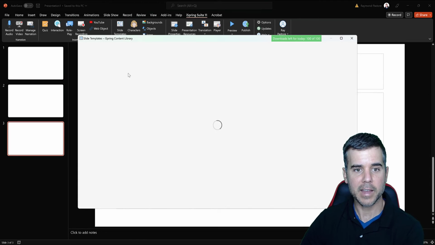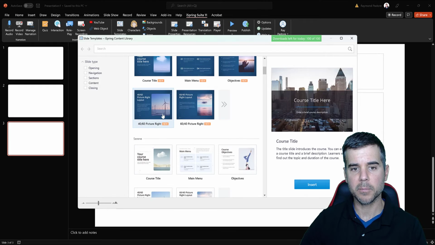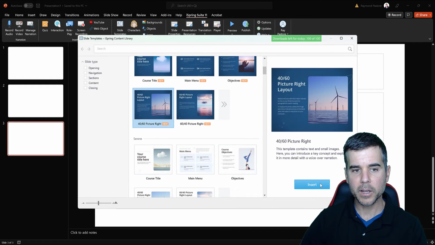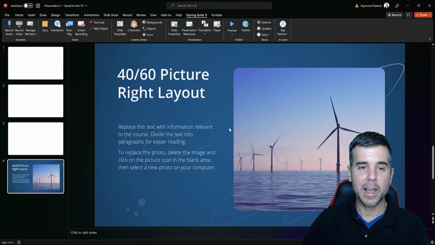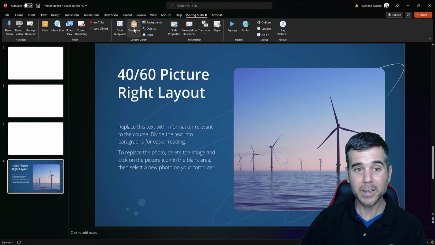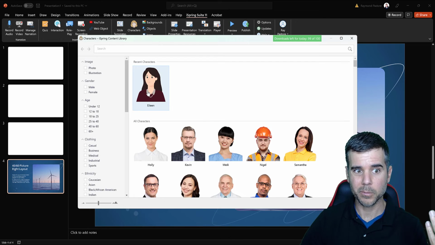First, they have lots of slide templates, and the content library of iSpring is actually super impressive. They have quite a bit of options here, which I really like. So we've got lots of templates to make our slides actually look good. You pick one, you insert it, and then you can start to modify and make your slides look much nicer.